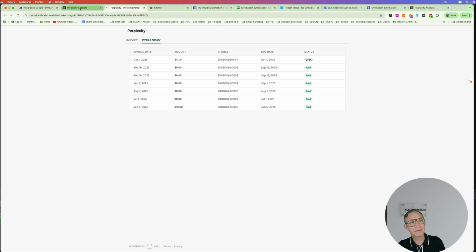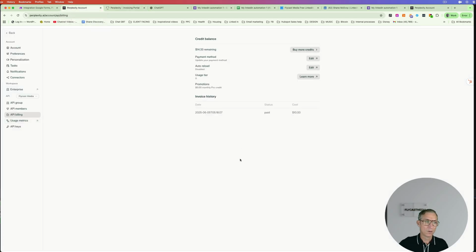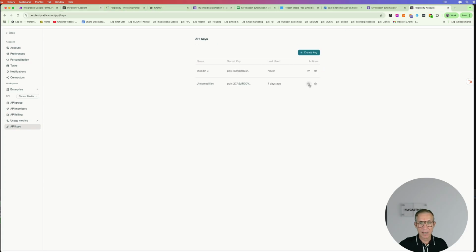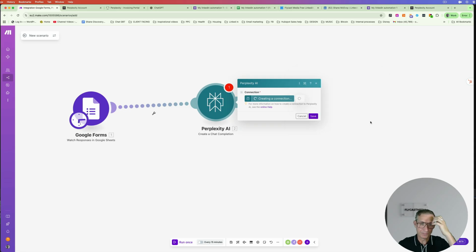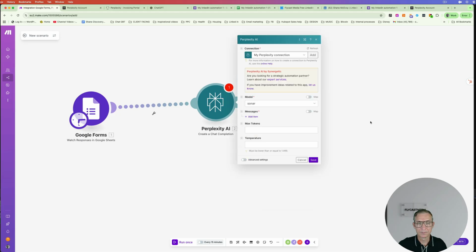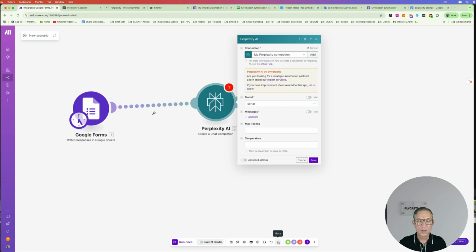So if we go back to our API keys page, where's that gone, there, sorry, too many tabs open, and we copy our API key. You can put that on a text document to remember it for later, or you can put it directly into make.com and press save. And hopefully that will link them. And it has. So at this point, Perplexity is basically just waiting for your instructions.